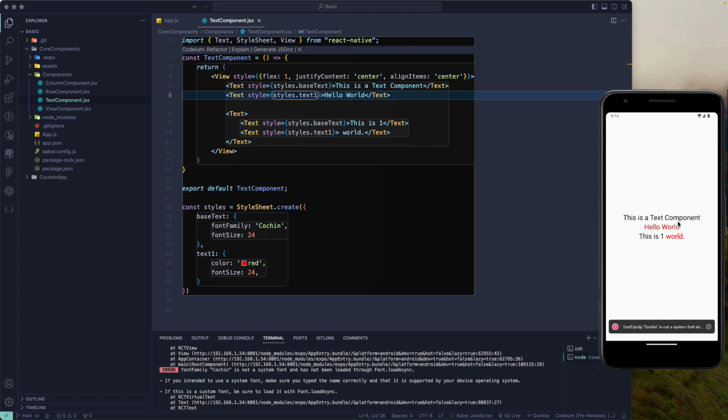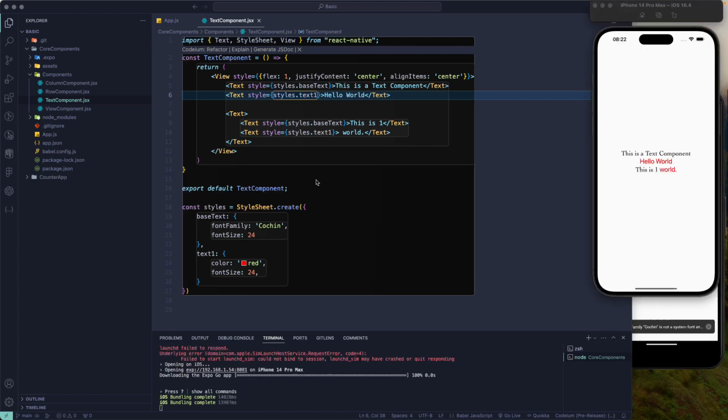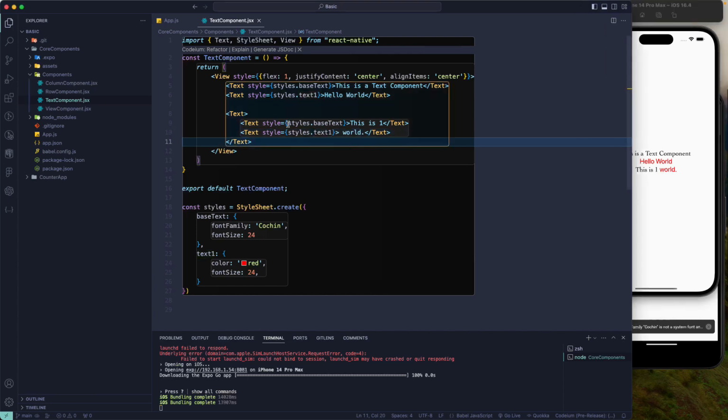But let's try to open up the iOS device and let's see how it looks over there. And here you can see it can load this particular font over here. So what we will try to do over here is let's try to have the same font for these two text over here that we have. So what we'll do is we'll just try to move this one.